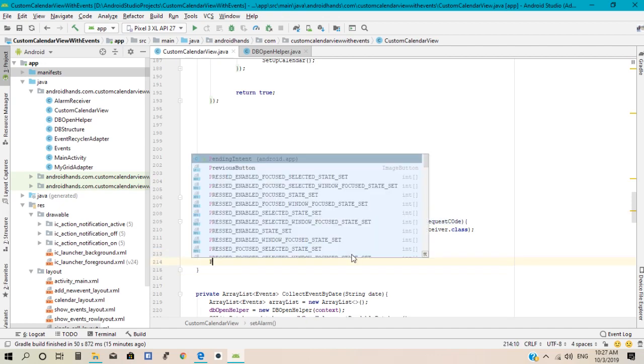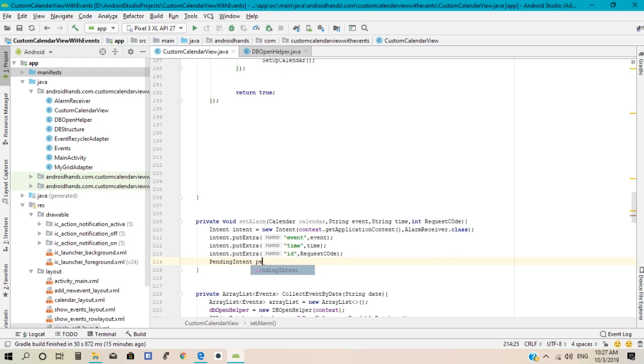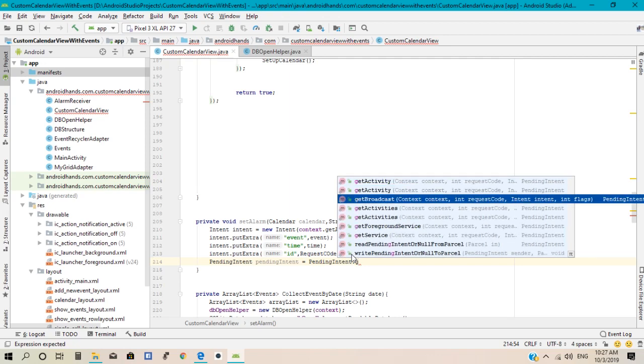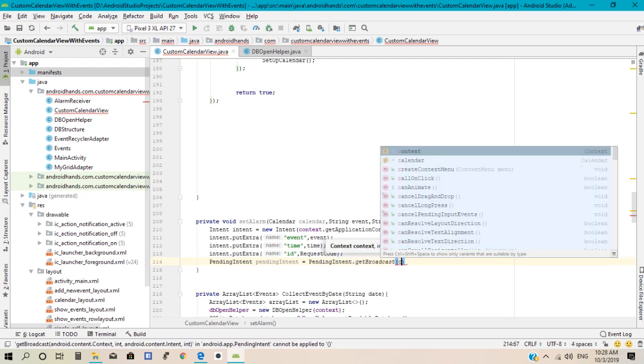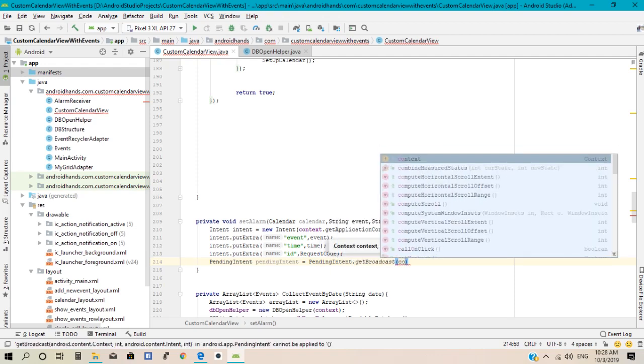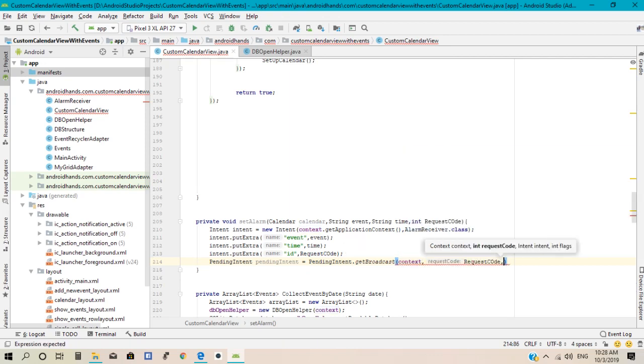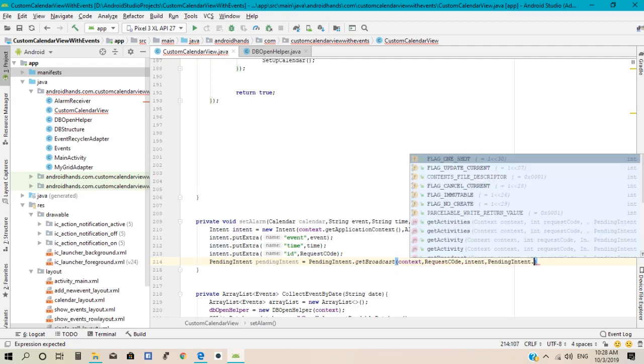Now we need to create pending intent for alarm manager, is equal to PendingIntent.getBroadcast. We need to cast context, and request code and intent and pending intent flag one shot.